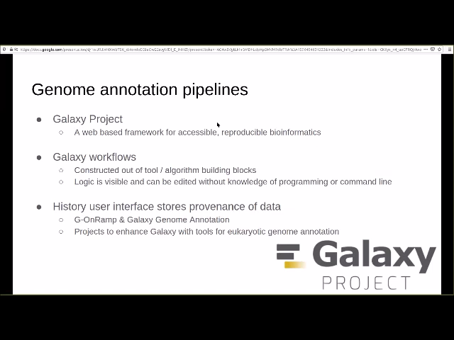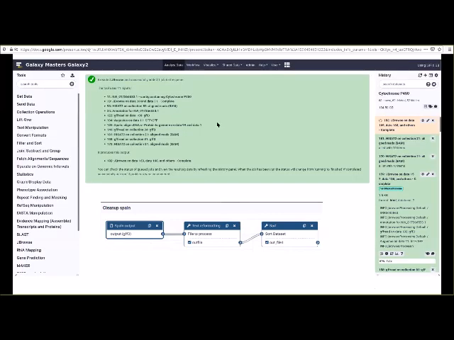There has been some work with the GO-N-RAM project, the Galaxy Genome Annotation collaboration, on building tools for eukaryotic genome annotation in Galaxy, but it's still at a kind of basic stage. So I decided to take this platform and take it further. This is what Galaxy looks like.